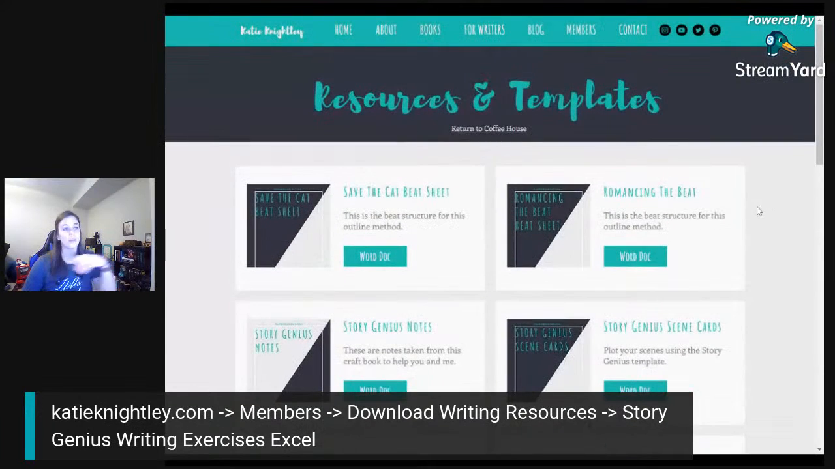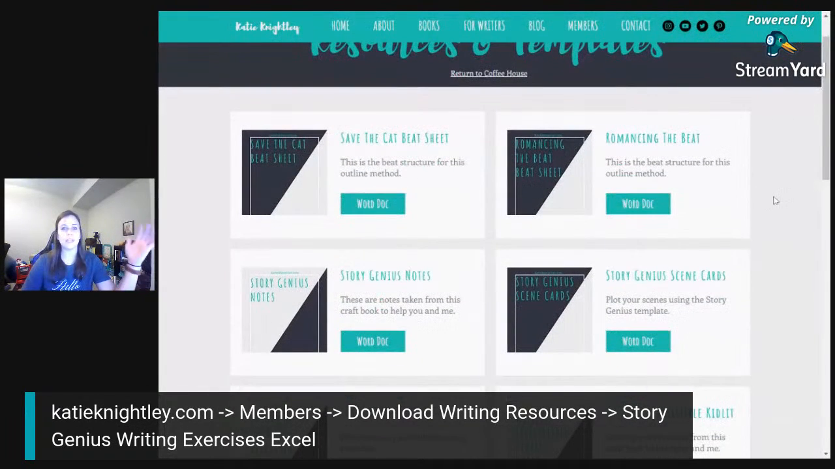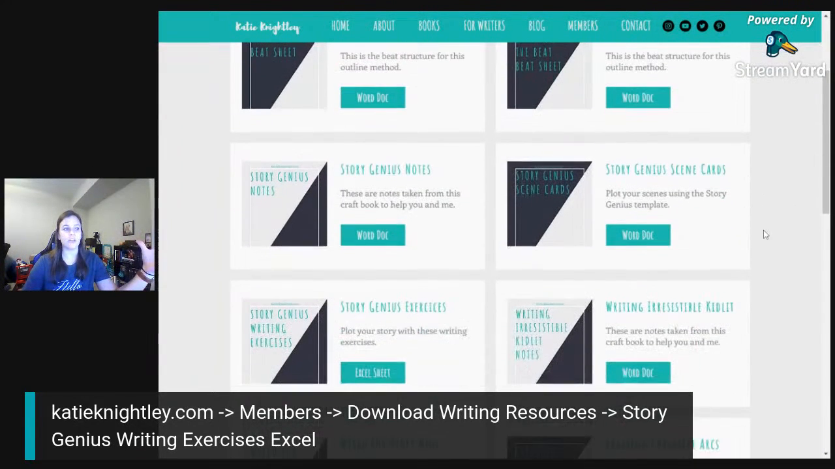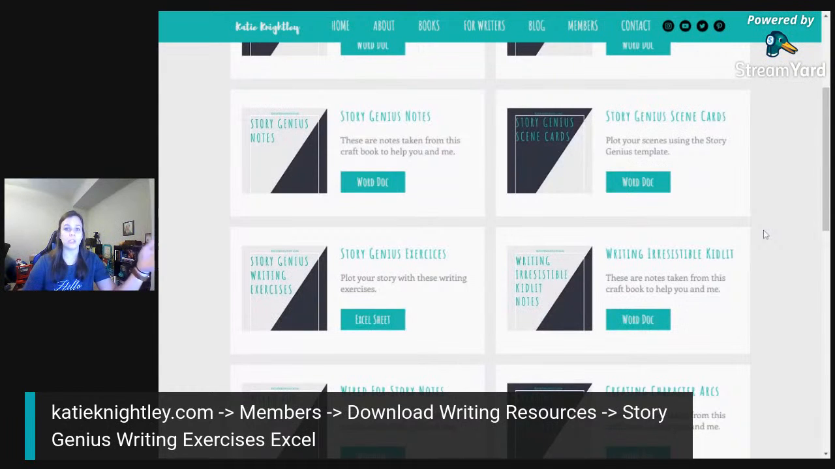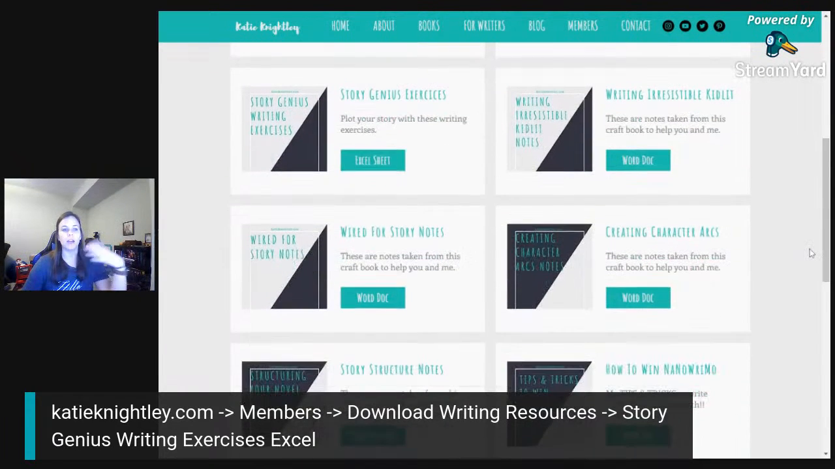So right now, this is my resources and templates, and it's Save the Cat, Romancing the Beat. If you're writing romance in your story, I love it. These are going to be the beat sheets. Then you're going to get all my Story Genius notes and scene cards, which we're going to go over in this chat as well. And then the Story Genius exercise right here is the one that I'll be using, and that's the Excel sheet.